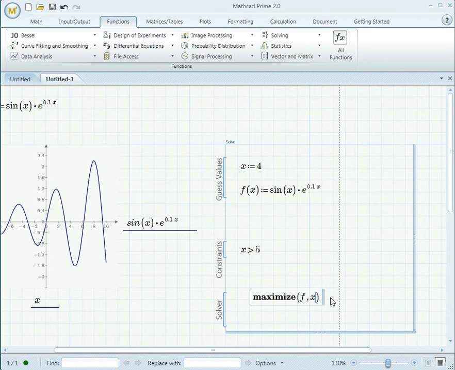Now, a note for optimization, that the constraints are optional, so look what happens when I delete this constraint here. Notice that the maximum actually changes here. Now notice what happens also if I change the guess value up here. If I change the x value to 6, this is going to affect the outcome as the solver converges on a local maximum instead of the real maximum.